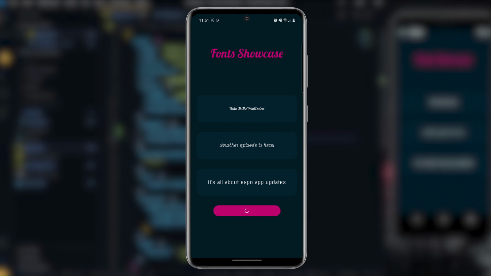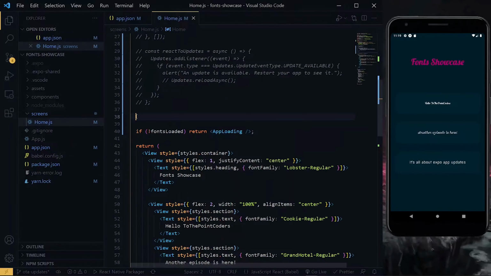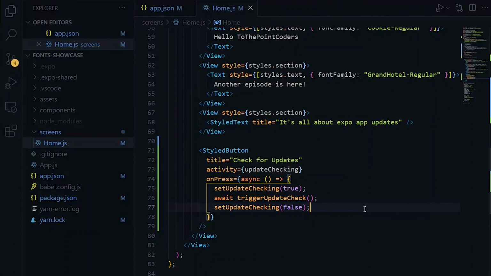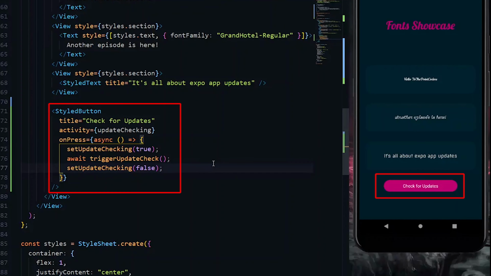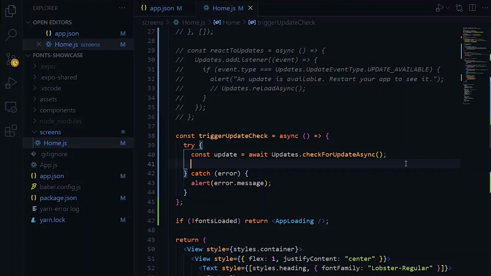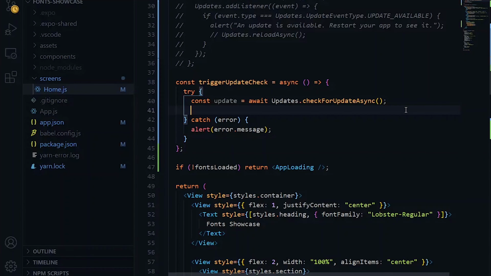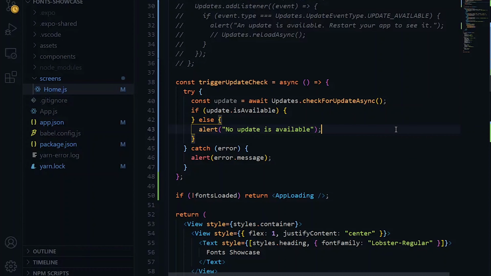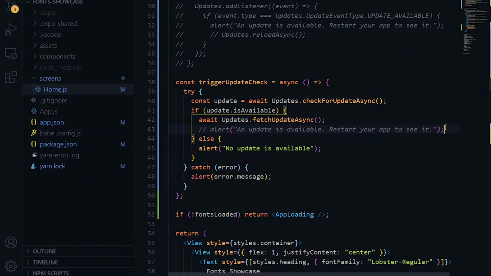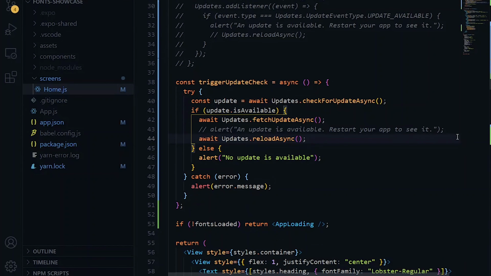Now you can create a function to check and download the updates manually. This function can be assigned to a button or run by a condition check, like if the device is connected to Wi-Fi or not. In the function, you perform the check for updates by calling checkForUpdateAsync on the Updates object. On the return result, we check if its isAvailable property is true. If it is true, we call fetchUpdateAsync to download the updates. Right after the download, we alert the user to restart the app or forcefully restart it by calling reloadAsync.